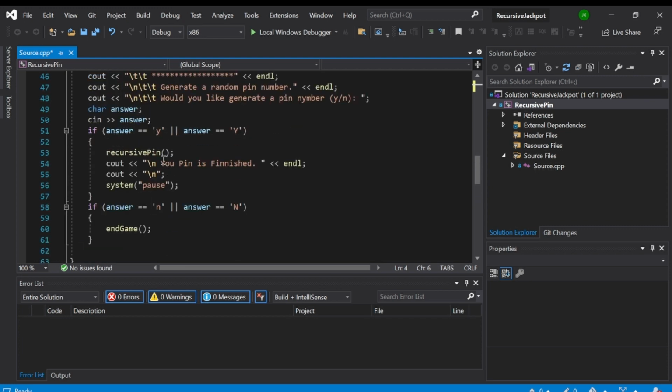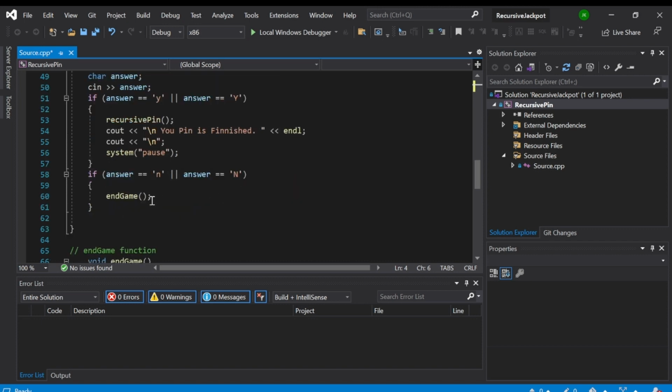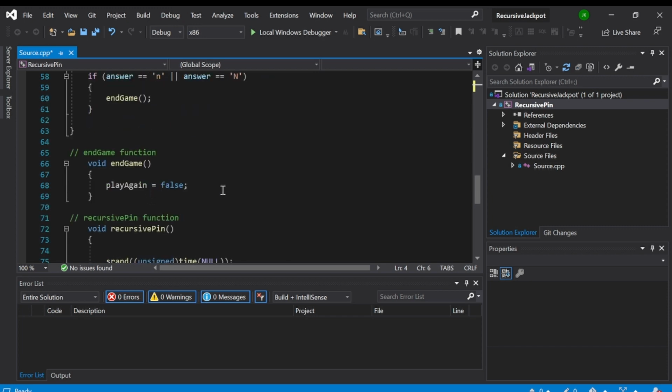If it's Y, then we call recursive pin, and I'll show you how this works in a minute. After all of that's done, it says your pin is finished, and then it pauses. If it's no, then it ends the game. End game is basically just setting the play again boolean flag to false.